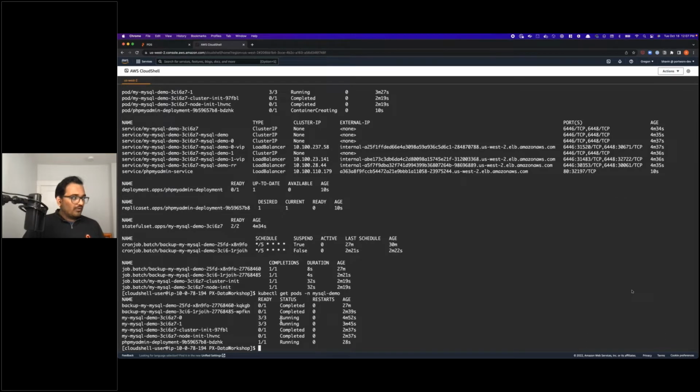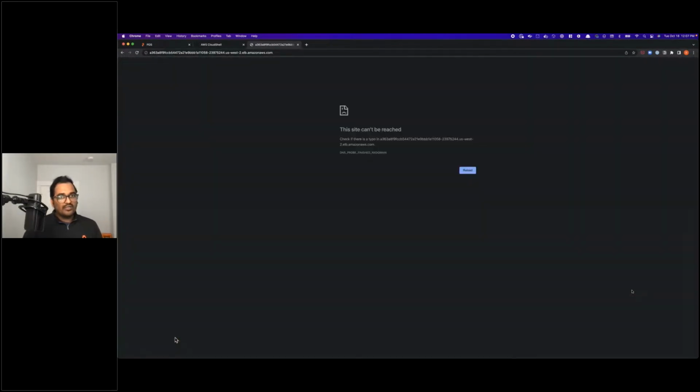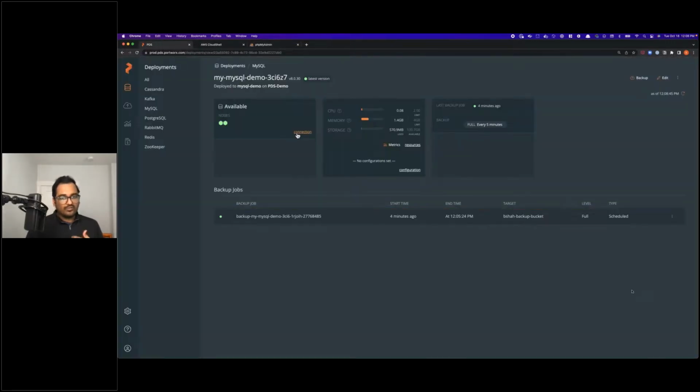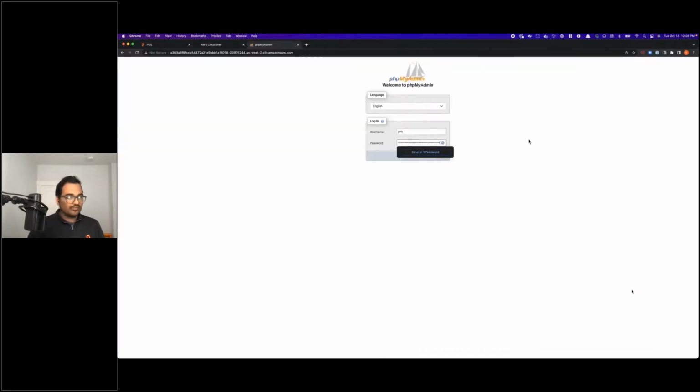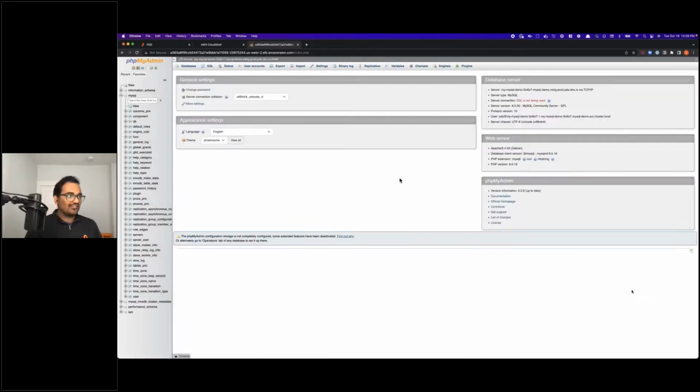So I know that, and now I see that my pod is up and running. I can now copy the connection endpoint or the ELB endpoint, navigate to it, and there you go, phpMyAdmin is up and running. We log in with PDS as the username and copy the password. And that's it. That's how easy it is to perform that day zero operation for MySQL using Portworx Data Services.